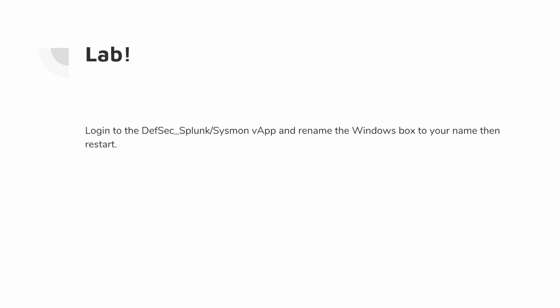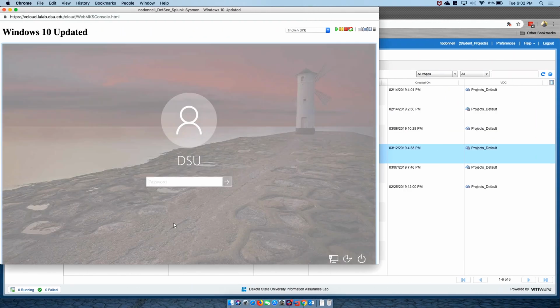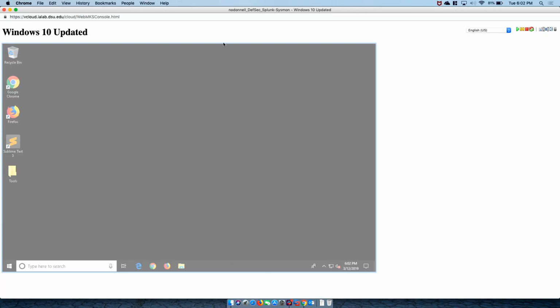So for our lab, please log into your box, rename the Windows box to your name, and then restart it. We're all going to be forwarding to the same Splunk instance, so we can't all have the same host name. So typical DSU password 1 bang.